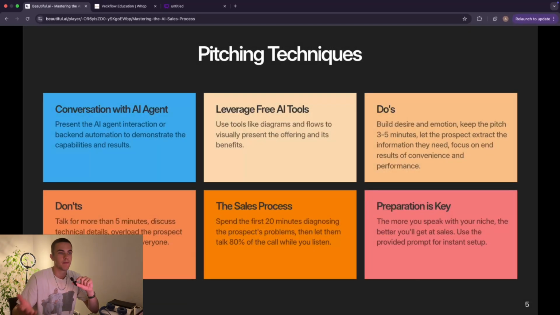So some pitching techniques: a conversation with an AI agent. Present the AI agent interaction or backend automation to demonstrate the capabilities. It is honestly so simple. If you're doing a voice agent, go into Vapi, talk with the agent, or let them talk with the agent. Send them a link and let them interact with it so they can experience it firsthand. Leveraging free AI tools, like I said, Whimsical. Build the desire and emotion.